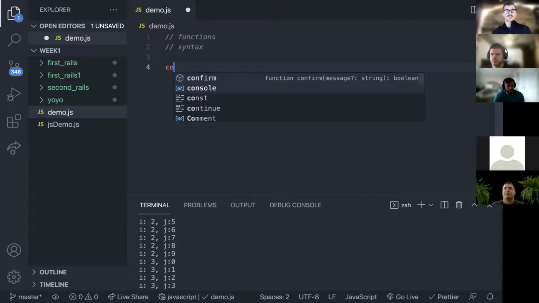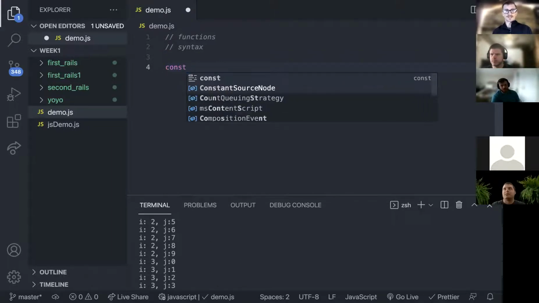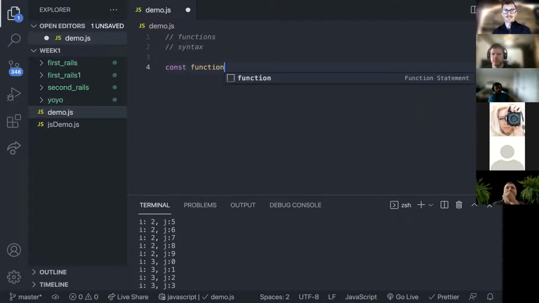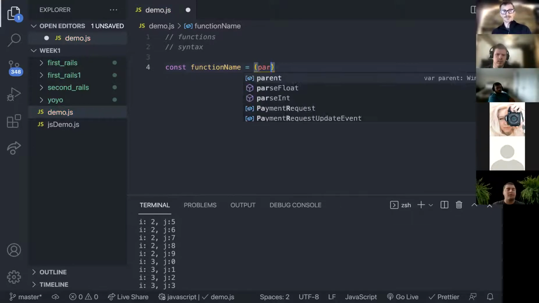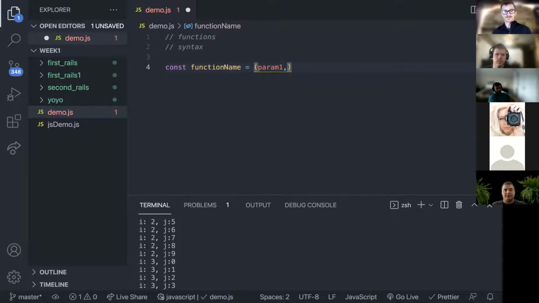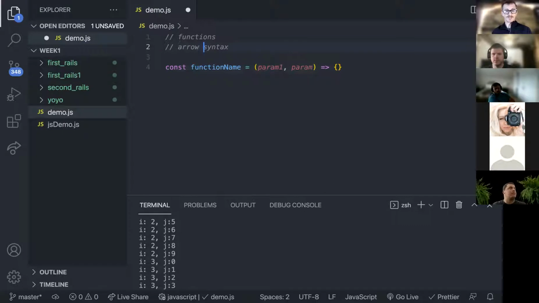So with functions, I'm going to store them as a const. So I do const, and then I give it the function name, camel case if it needs to be. I set this equal to, these brackets, and then I can do my params, just kind of like a generic. And then this one's called an arrow function syntax.